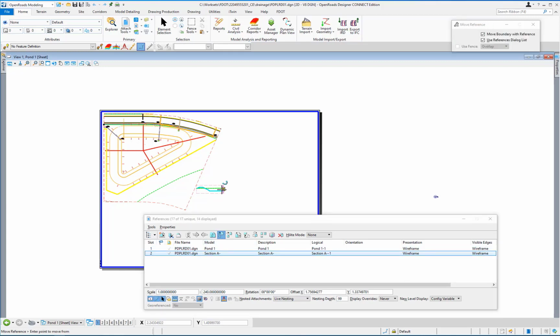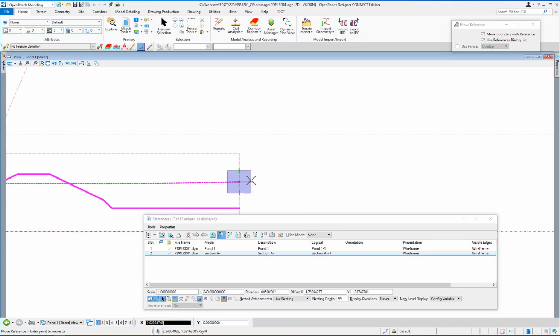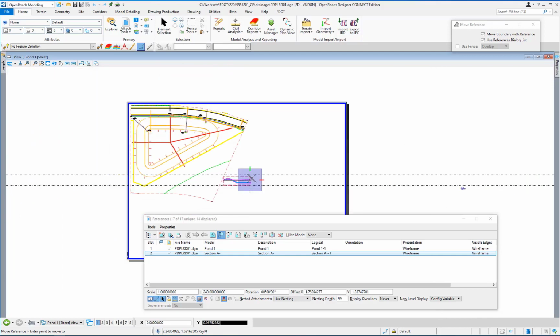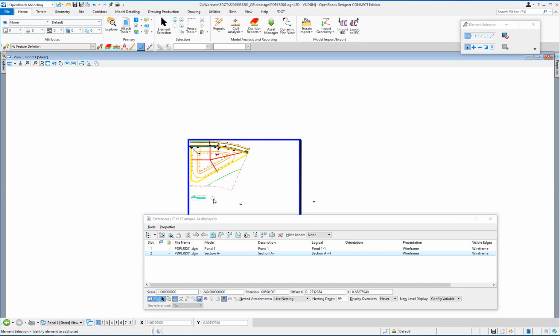Left-click on the Move Reference tool. Snap to and left-click on the green existing ground line. Move the section to the lower corner of the sheet just below the pond plan view. Close the References dialog box and switch back to the multi-model view.